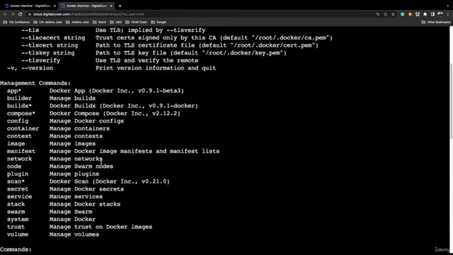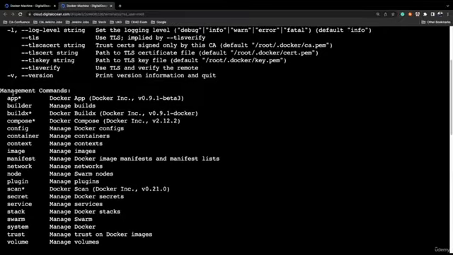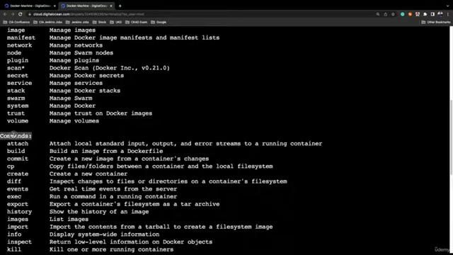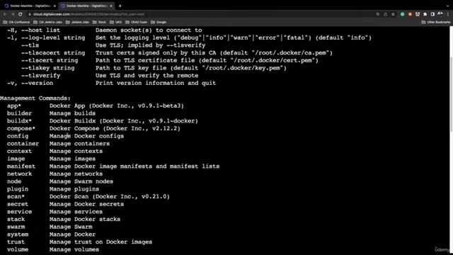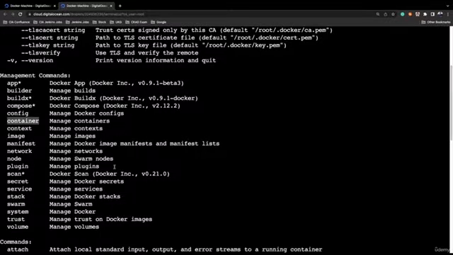Now, a few other commands are there. One is management commands and another one is commands. So what are the management commands? Management commands are basically used to manage Docker, right? Whether you want to manage the containers, the services, swarm, or configuration, you need to use the management commands in that case.